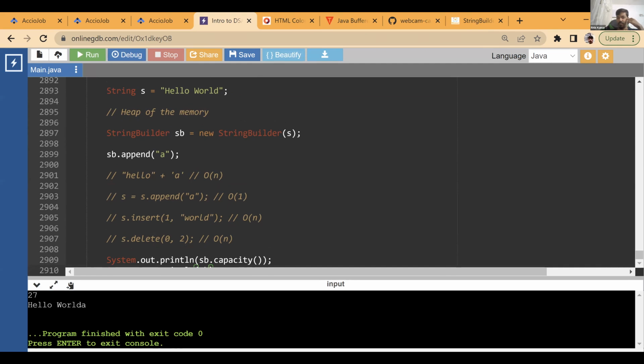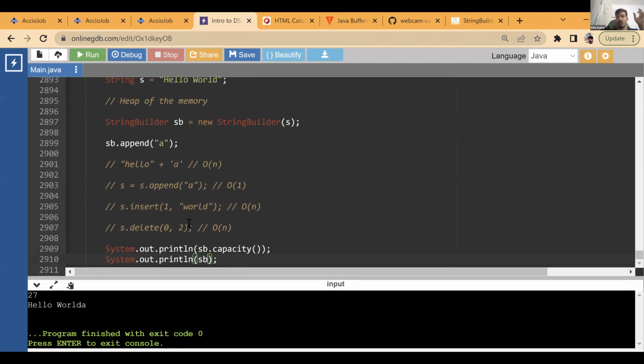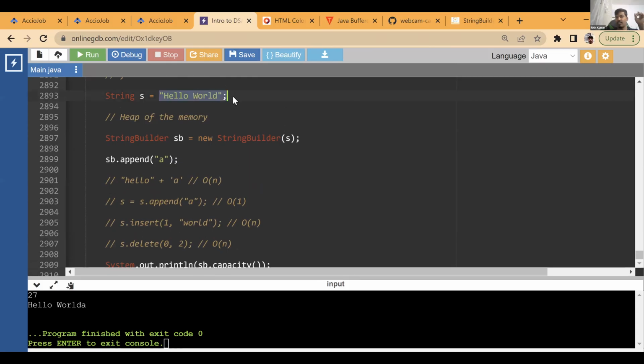Understood? How is it working now? When you created this string, an 11 length string, and you used string builder to create it, it created 11 plus 16. So 27 length ki capacity create hui. Theek hai.